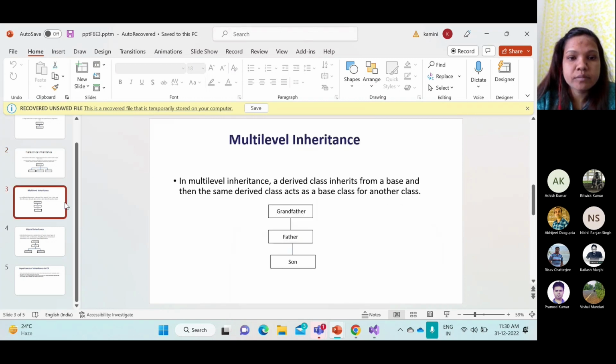And another type is multi-level inheritance. In multi-level inheritance, a derived class inherits from a base class, and then the same derived class acts as a base class for another class. For example, a grandfather, father and son. So the son will act as a derived class. Okay, so I will explain it briefly in an example.